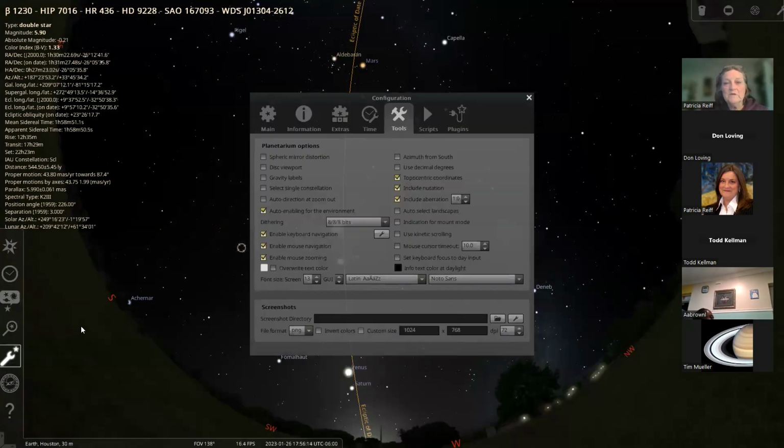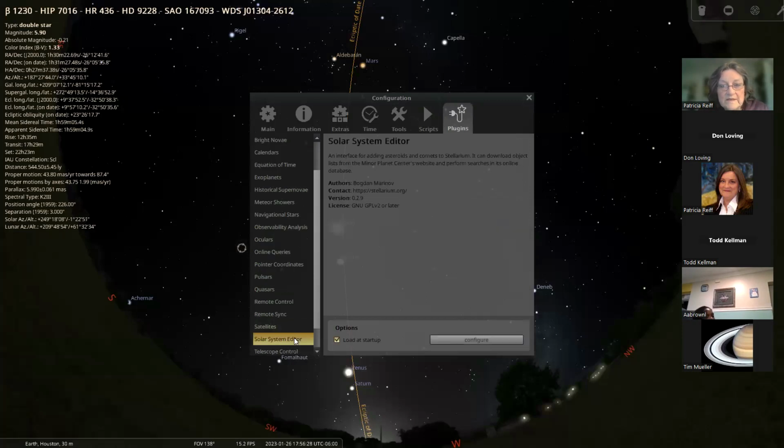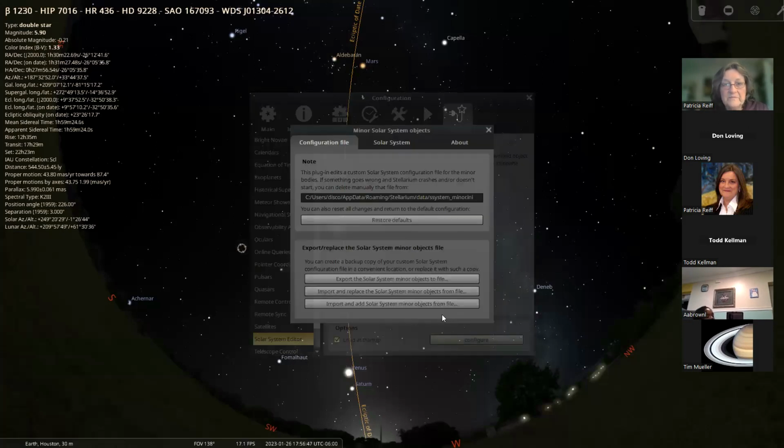So, more tools. Let's get the comet. Let's go to plugins. All right, now there is something down here that's called Solar System Editor. Okay, and by default, it should say load at startup. So that's good. If it didn't say load at startup, then you have to click it and then restart Stellarium. But since it was already loaded, now we'll hit configure.